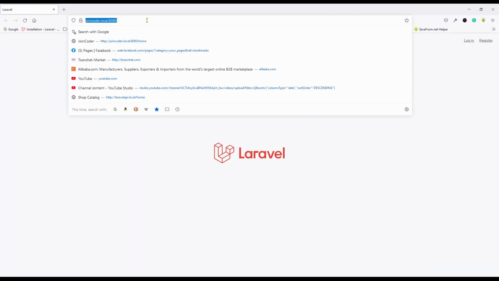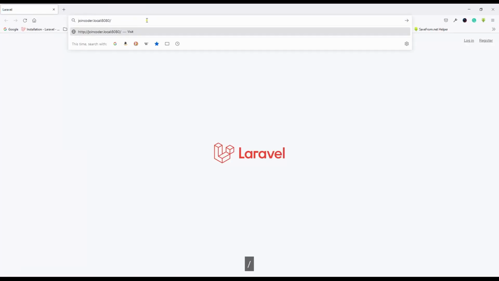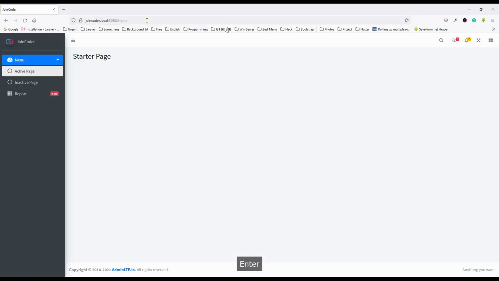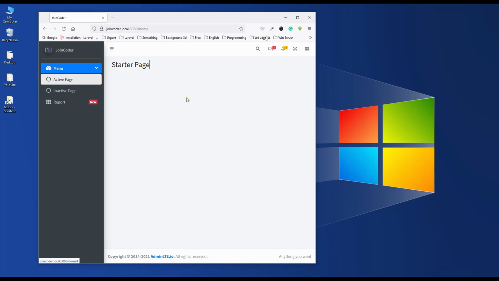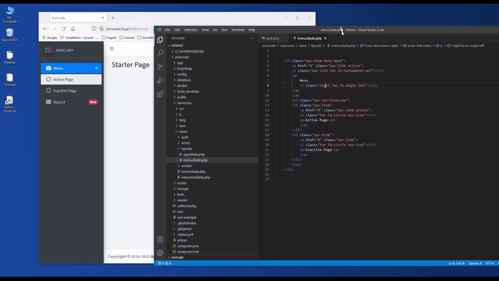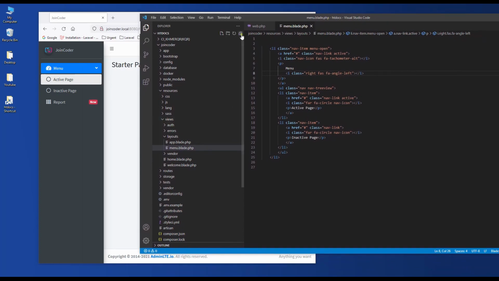I have created a new template already using AdminLTE. Okay, and this menu right now is using HTML only. So I want to change this menu to get data from a database. Okay, let's start. Let me explain it step by step.